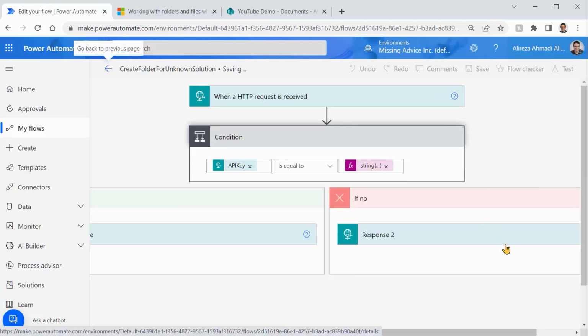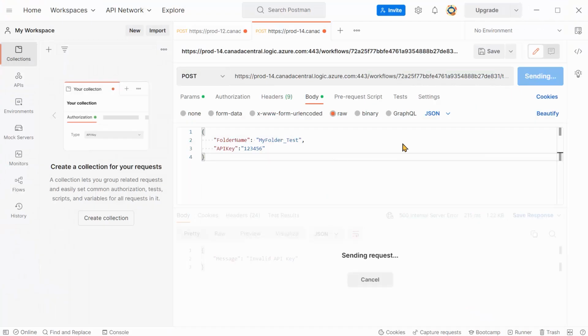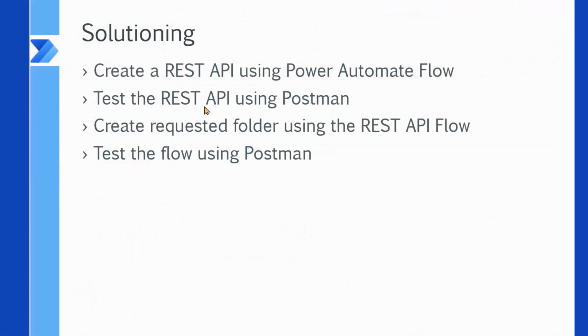Let me just save it and test it again. Back to Postman, and this time if I say send, it says folder successfully created. And if I put a different key, for example, I add a 7 in the end, I click on send, it says invalid key. Perfect. So we created and tested our REST API with two paths, one with valid API key, the other one with invalid. So when it is valid, we need to create a folder, which is the easy job.